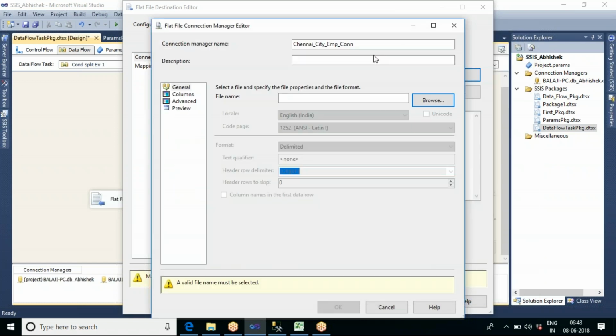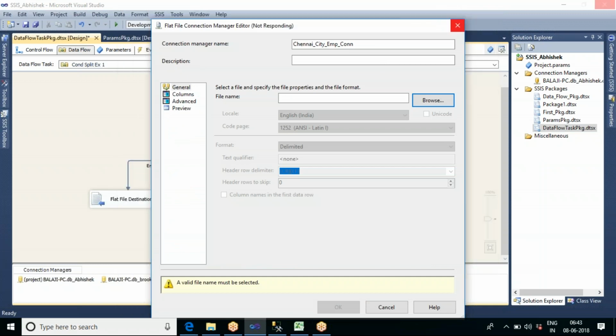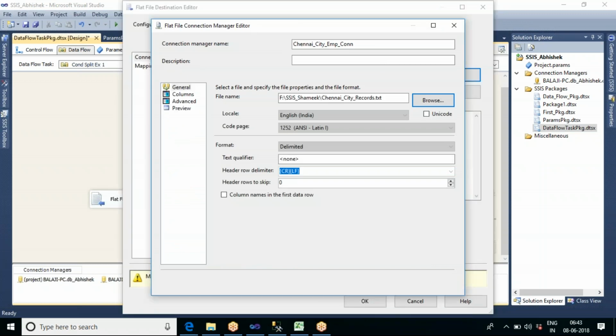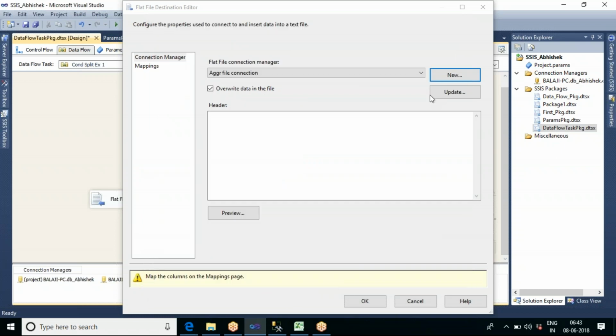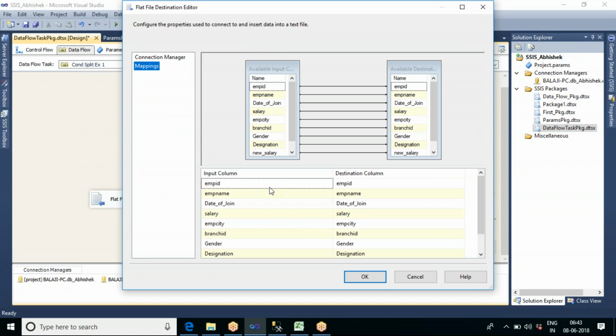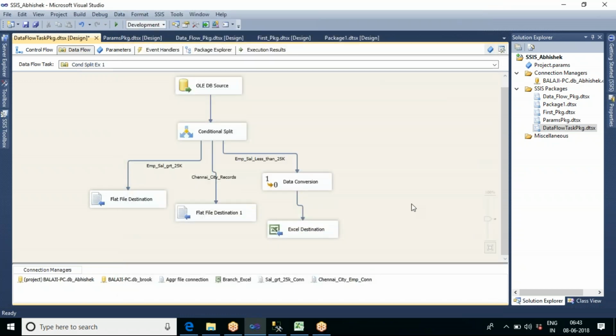Let me give the name as Chennai City Records for the text file, Chennai City Records.txt file. Do you want the column names in the first row? Yes, I want column names in the first row. Click on OK. Now go to the mapping. Map your input columns and the destination columns. Click on OK.